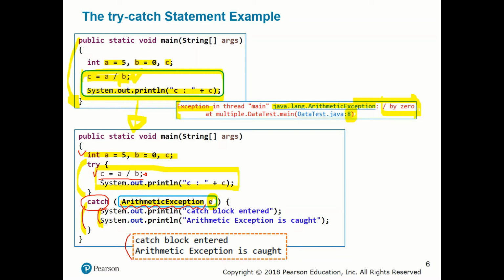And because the exception occurs here, the next line cannot be executed. If this is the line where the exception occurs, then right after the exception, the computer control goes to the catch statement. Then the catch statement is executed. So there is no way to come back to this line, so this line cannot be executed.